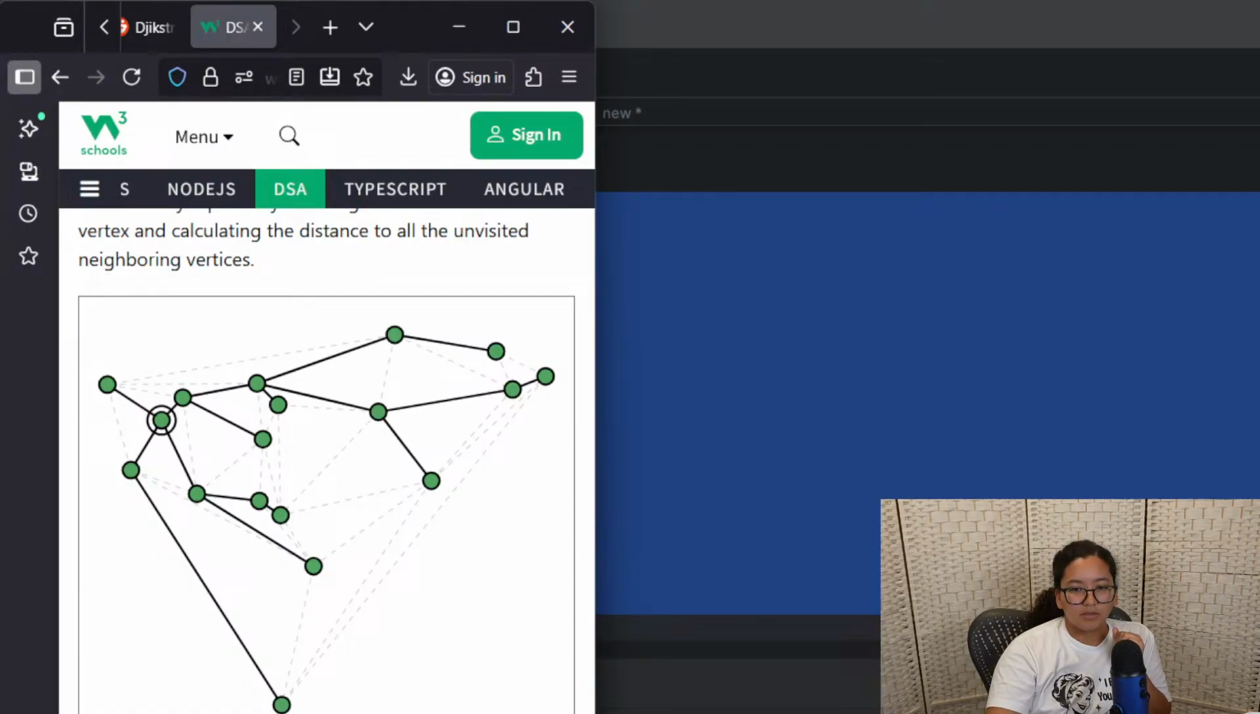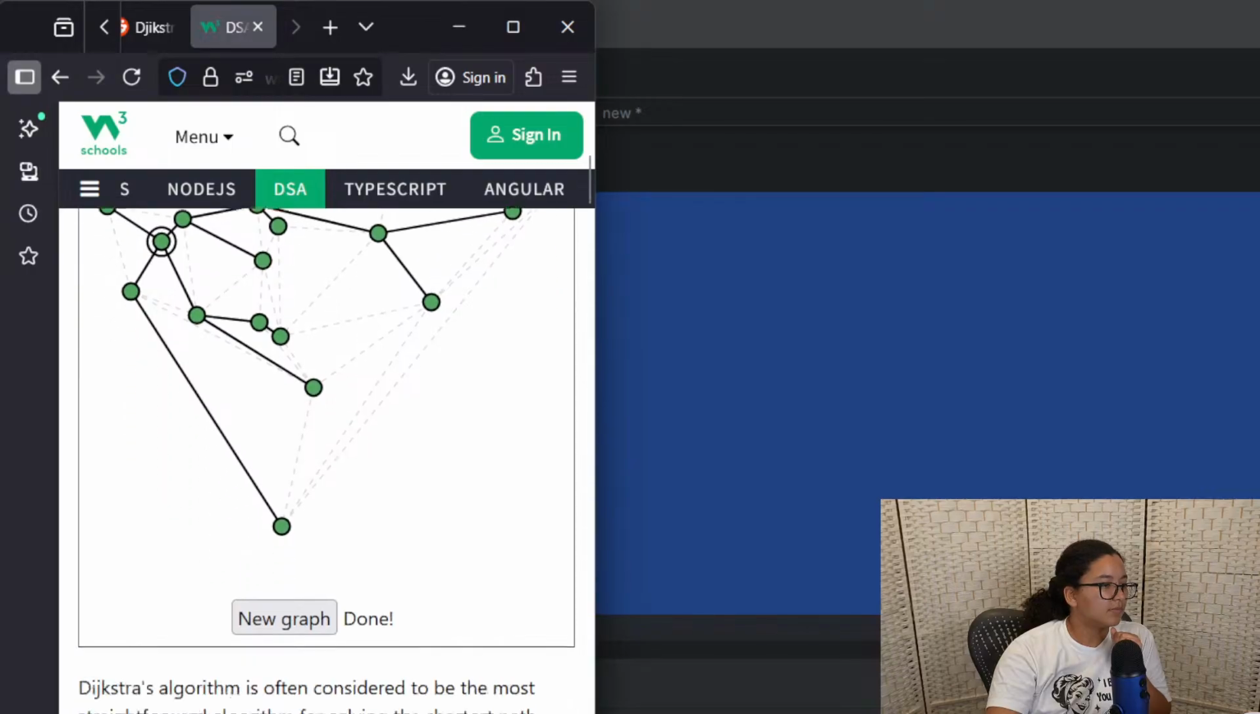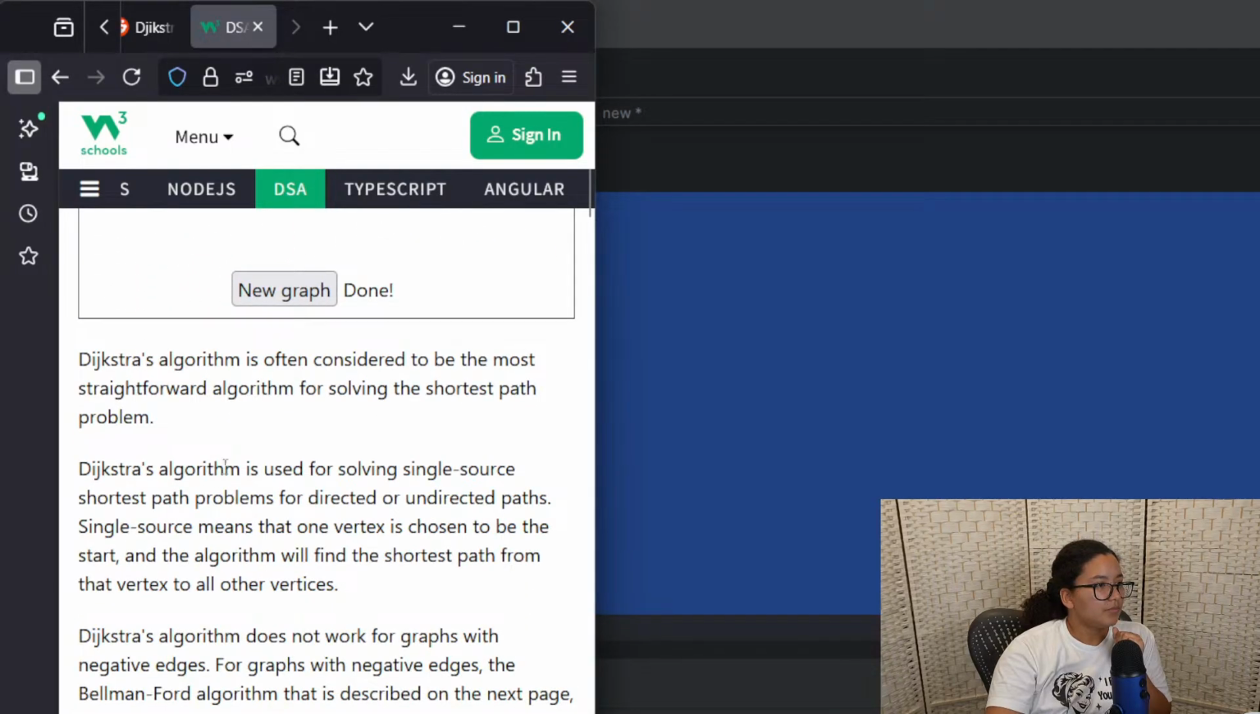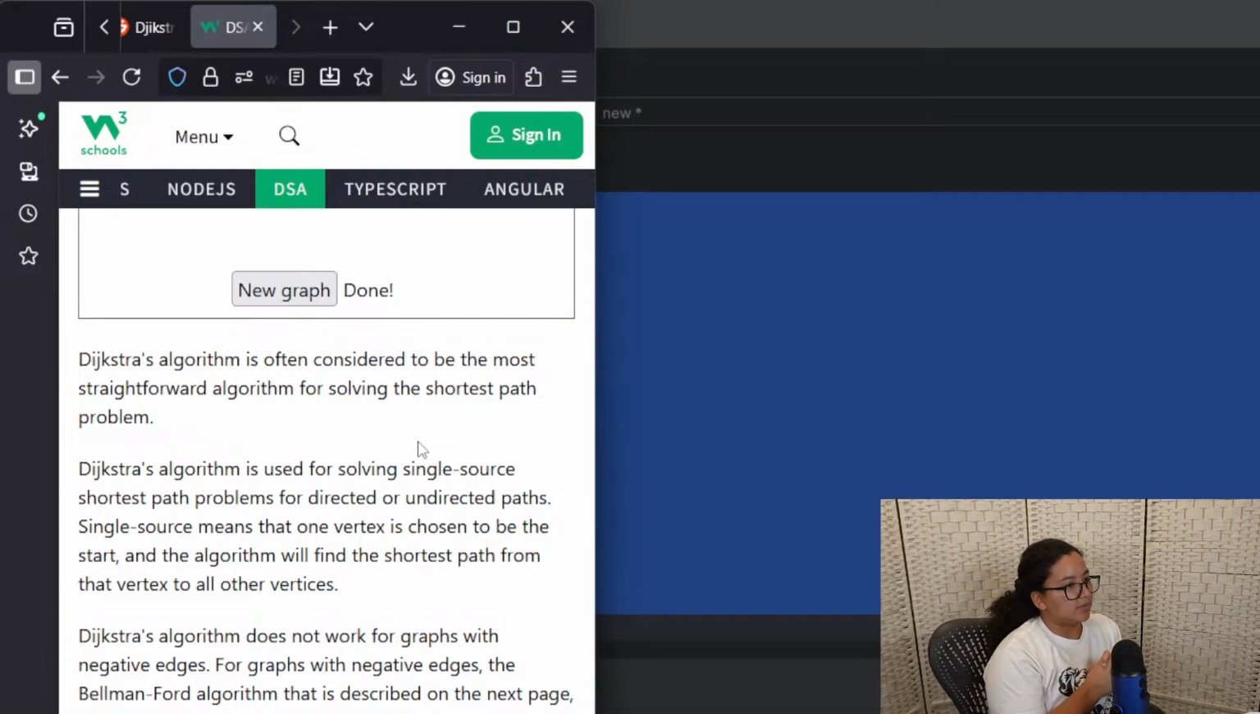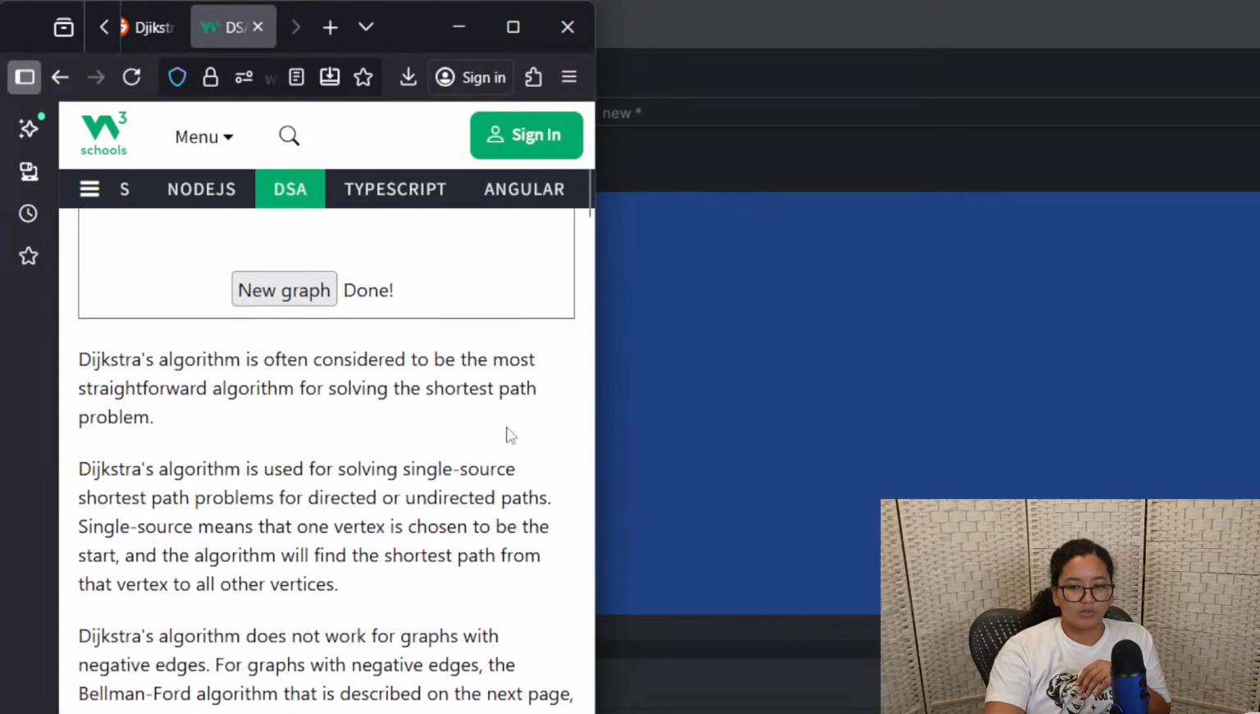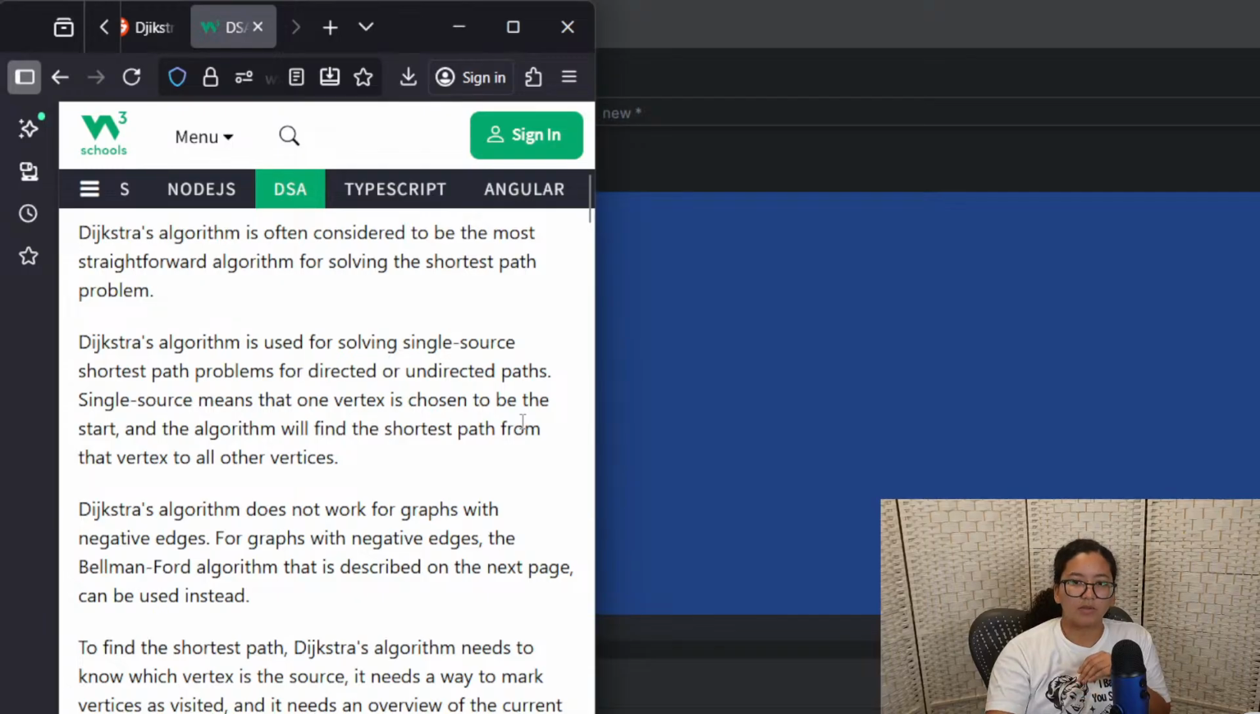Yes. Routing protocols. Oh yeah, so you would know about this then. I am interested in it a little bit because of networking, the internet, stuff like that. So I would like to understand it better. So Dijkstra is supposed to be the most straightforward algorithm for solving shortest path problems.